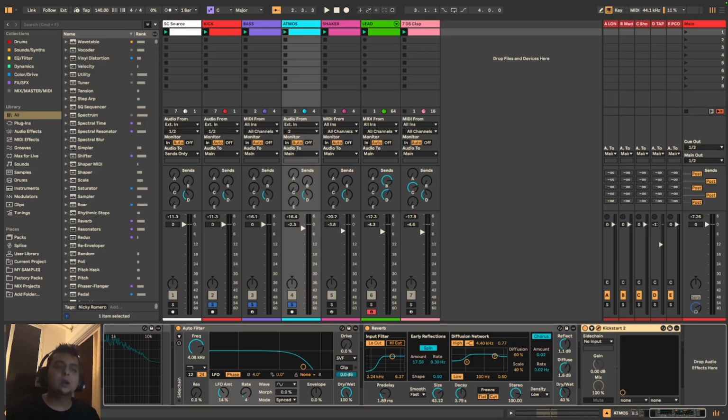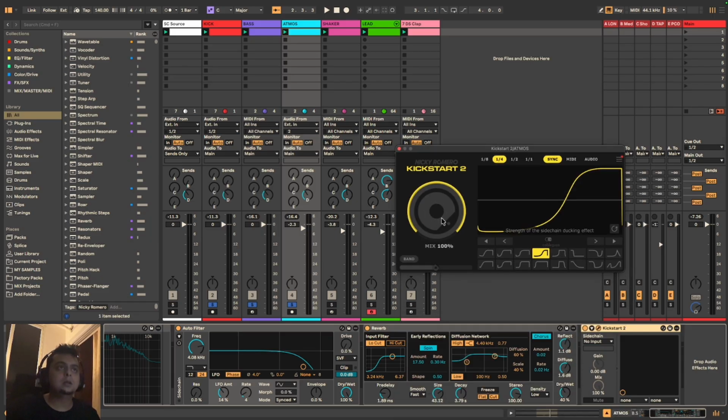And we may not want the sidechain to be so intense. So obviously I'm going to adjust both the drive, or the intensity of the Kickstart, that's over here. And of course, I'm going to also adjust the placement of where the volume shaping takes place. And then, of course, we will adjust the frequencies of the sidechain.